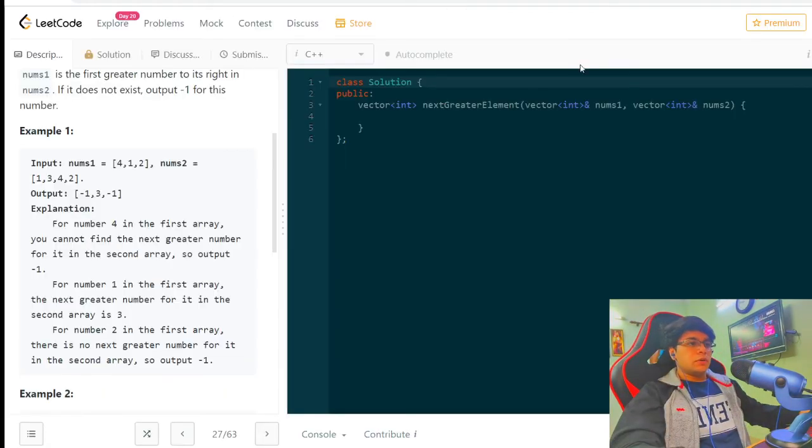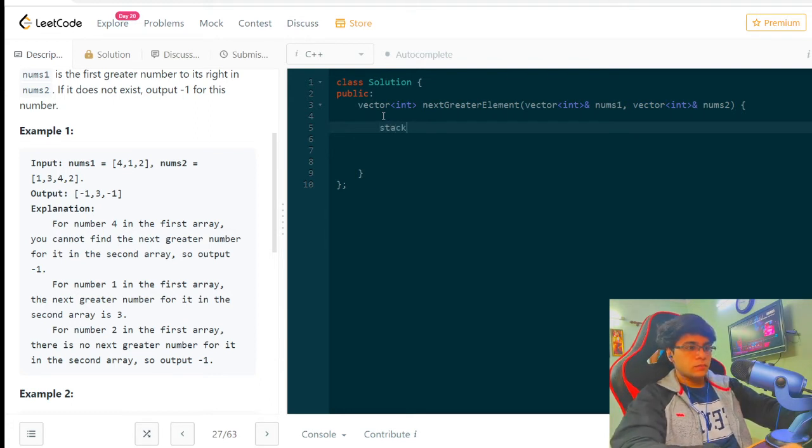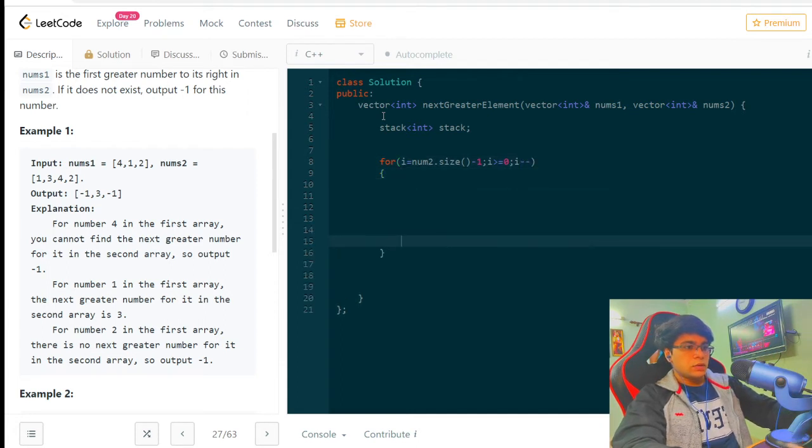Perfect. Now we can jump to the code. Okay, so I want a stack, an int stack. I'm naming my stack only. Then what do I want? I told you to forget nums1 for now, so for i equals nums2.size() minus 1, i should be greater than or equal to 0, i minus minus.